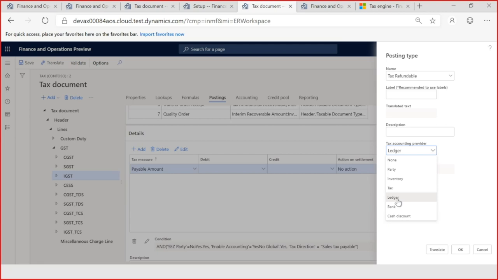It's pure accounting. So right, we have tax transactions, we have the accounting system, we have the tax module. So if there are impacts for tax reporting or settlement, you should make it a tax accounting provider. If not, if there are only pure accounting impacts, you should use Ledger. So for now, let's make it a Ledger.